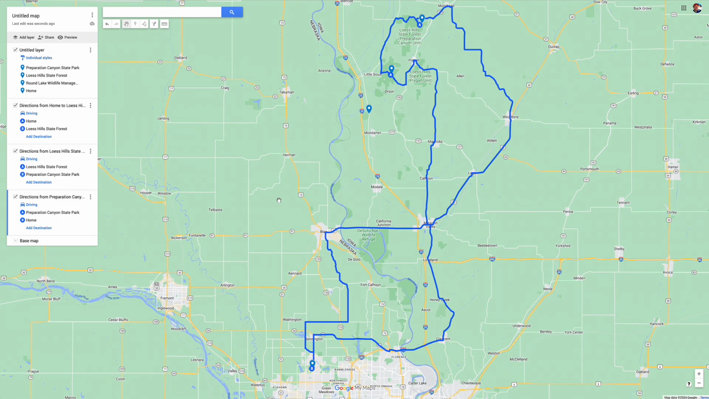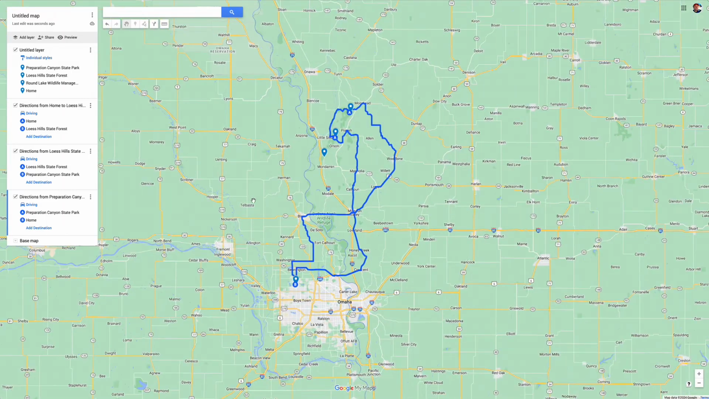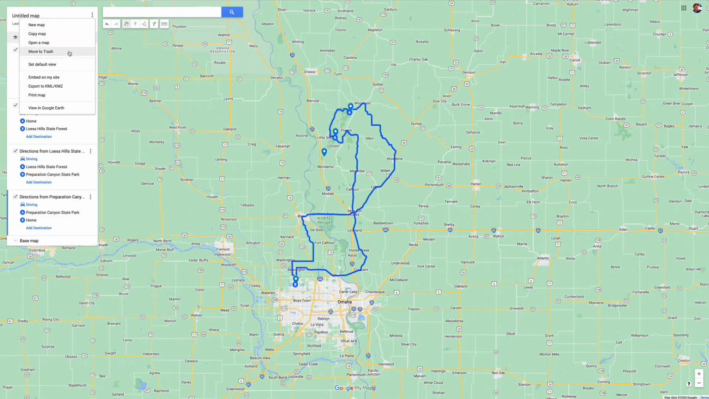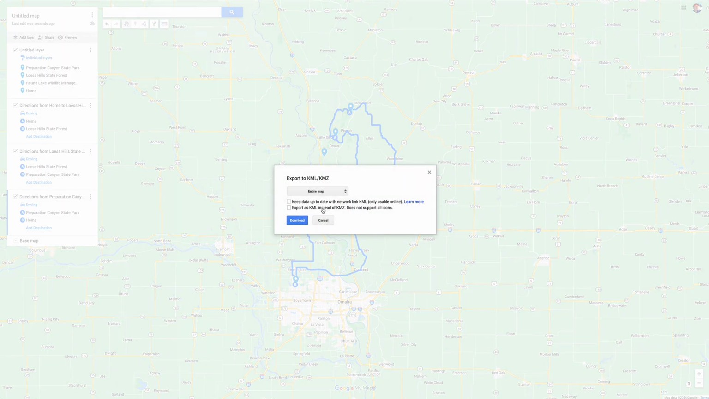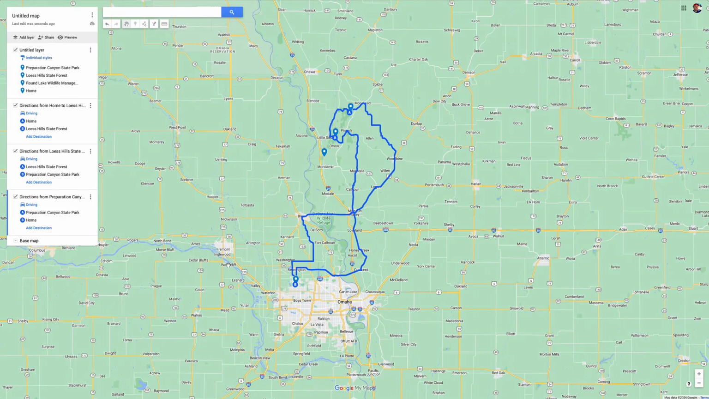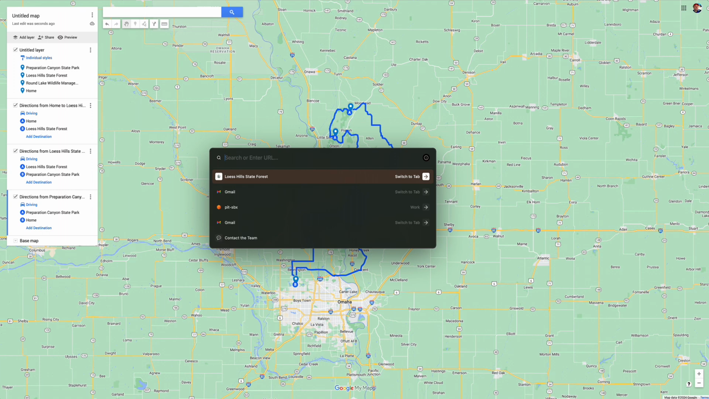Next thing we need to do is export this map into a KML file that we can import into OnX-Offroads. So I'm going to export to KML, and we're going to do the entire map. And we're going to export as a KML instead of KMZ because OnX-Offroad doesn't support KMZ. So we'll download that. It's going to save it in my downloads. Then I'm going to go to OnX-Offroad, get logged in.